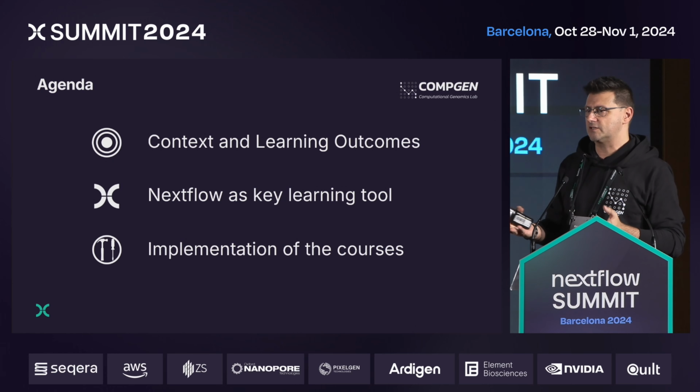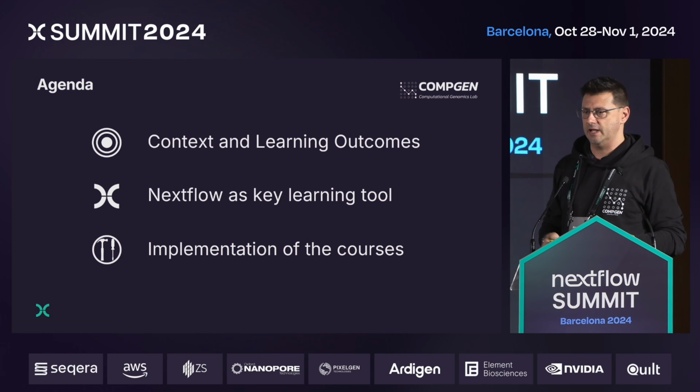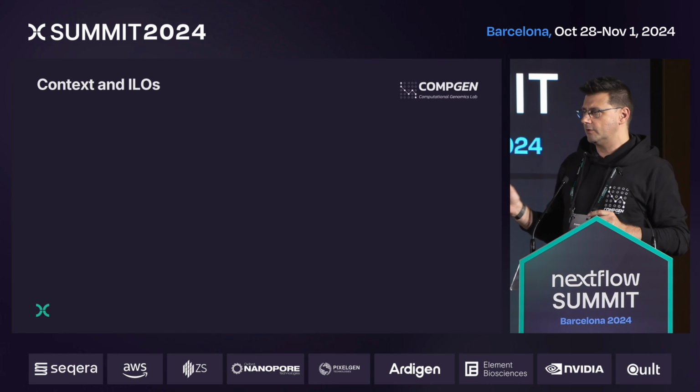Then I will show you how Nextflow is key in reaching those learning outcomes, and then discuss the details of how we implemented Nextflow into our teaching at the University of Pavia. So let's start with the context.